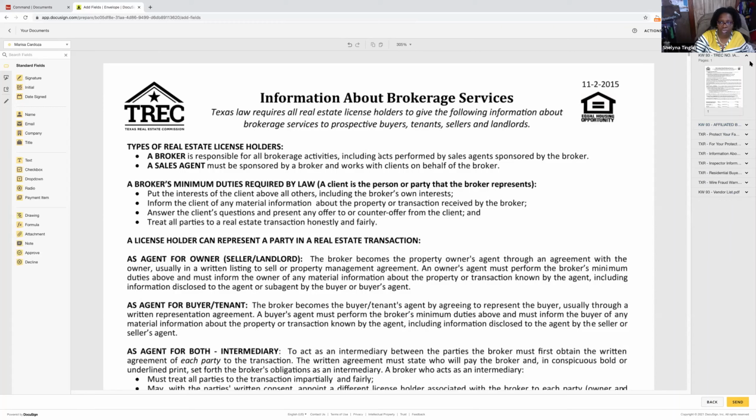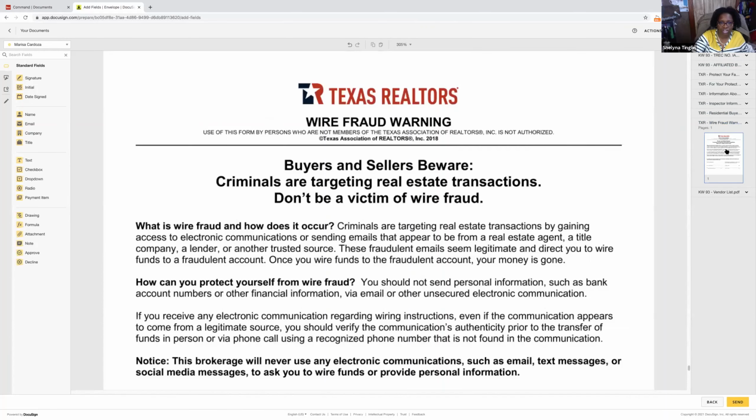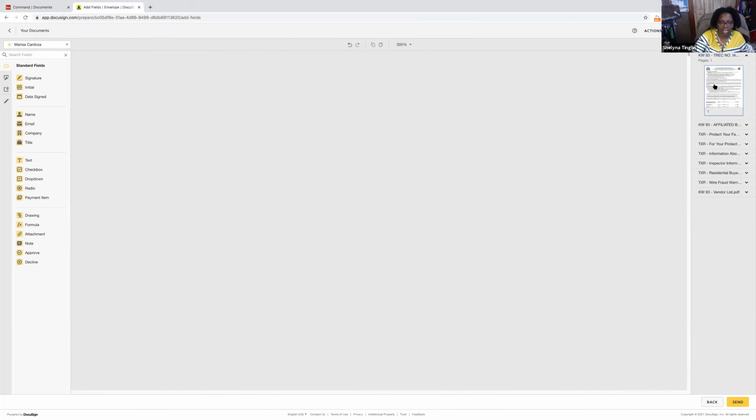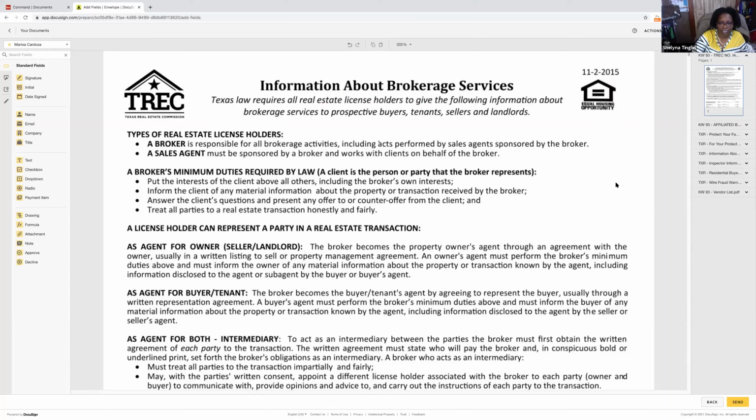So let's say you want to jump around and you say, well, let me see the wire fraud. All you got to do is click that drop down and then click the actual document. And it will pull up that document that you want. But now you say, no, I want to go back to the IABS. Okay, click it, and it takes you right back.